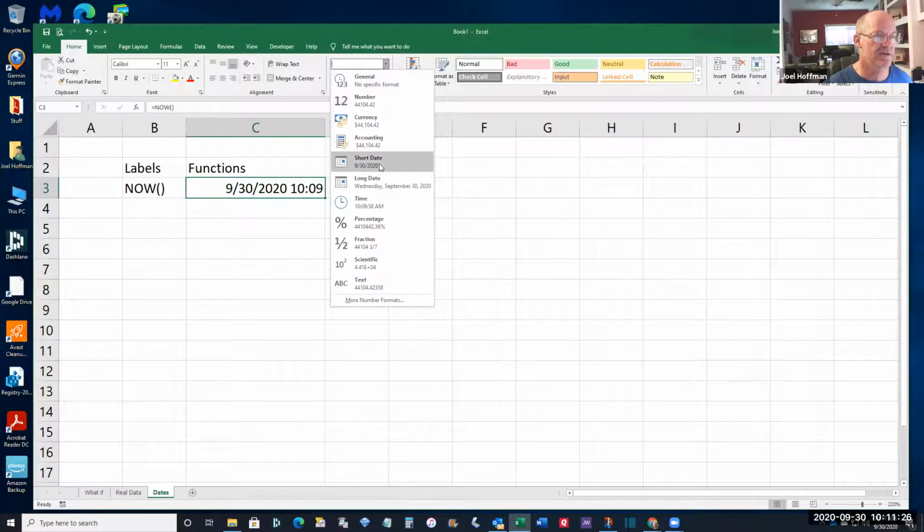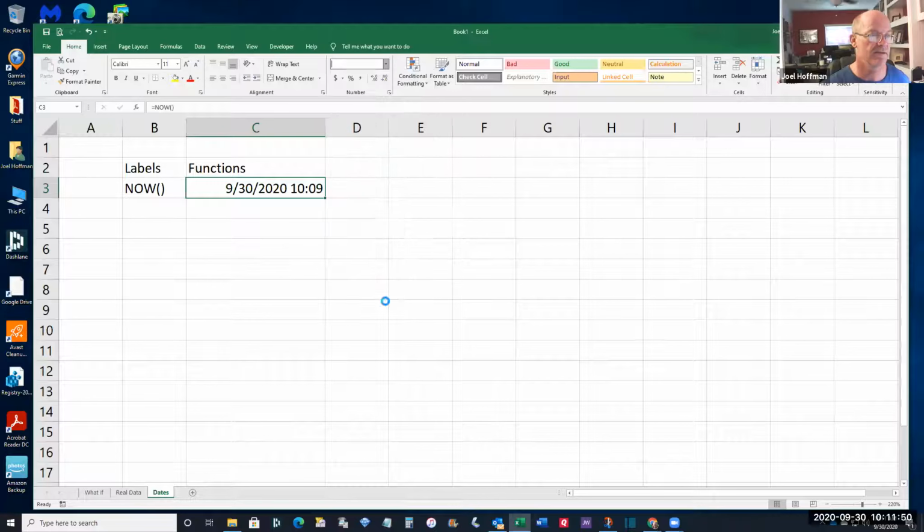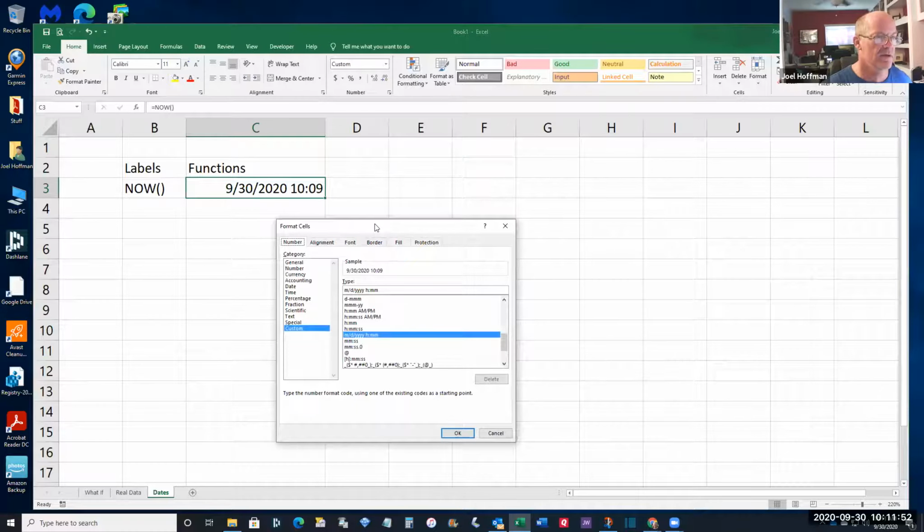For instance, there's the short date. I could choose that. It doesn't have the time though, so I don't like that. The long date, again, no time. Here's time, and it's with the AM PM designator, but no date. So none of these quick selections are going to work for me. So I'm going to go to the way bottom of this menu and select More Number Formats.